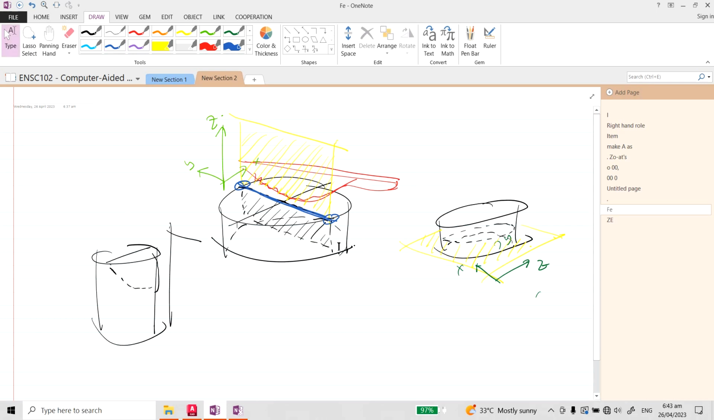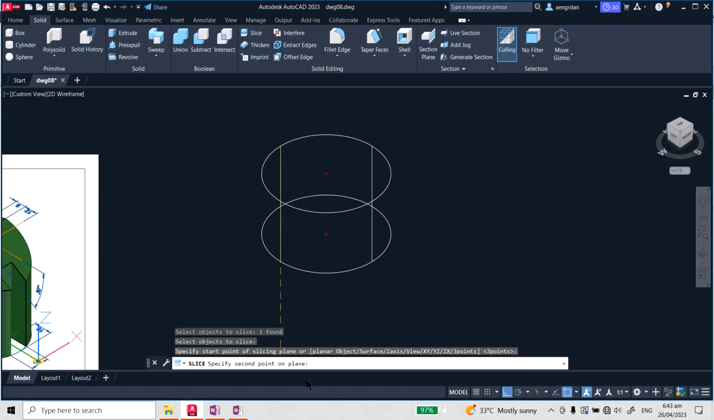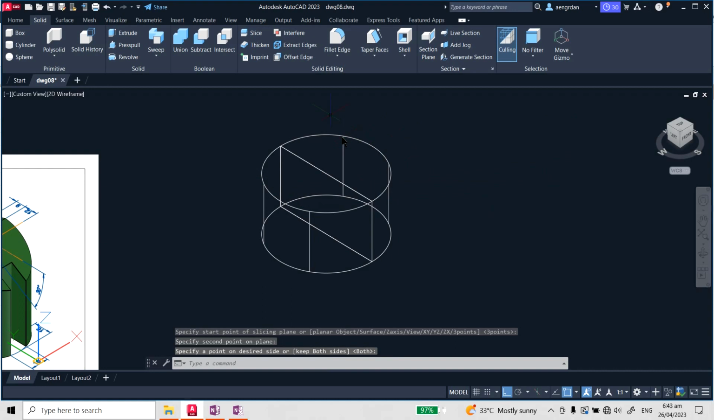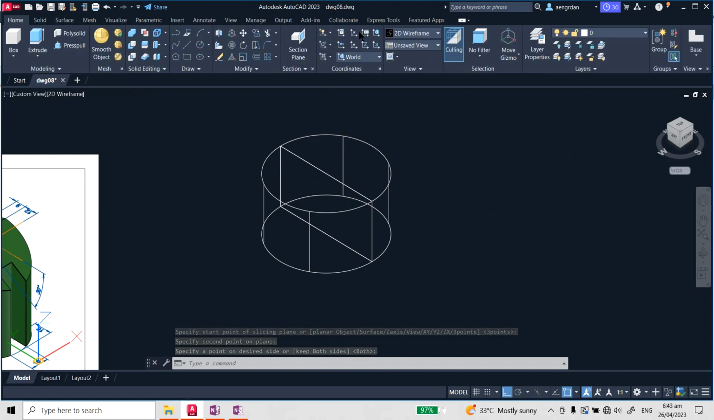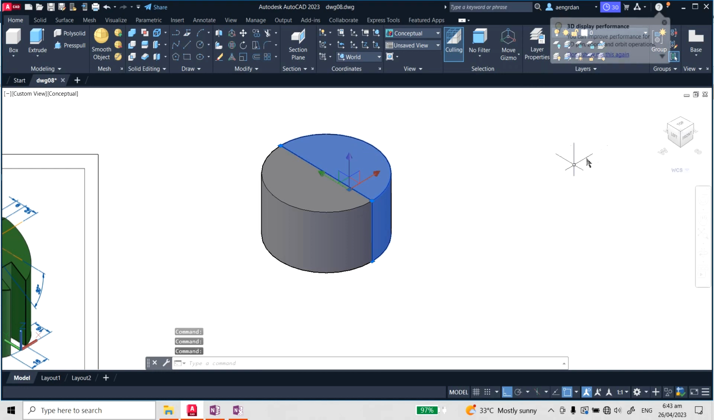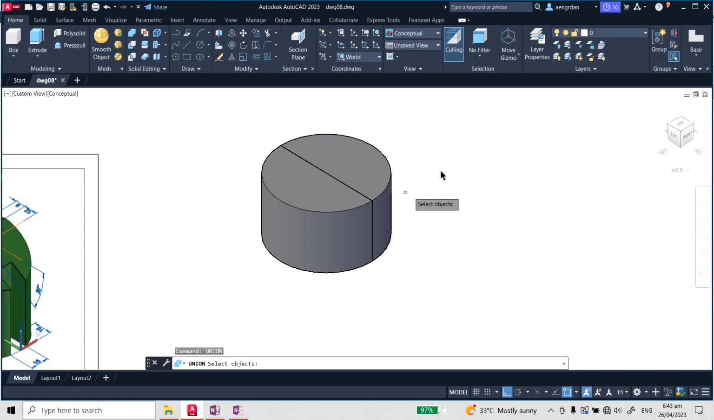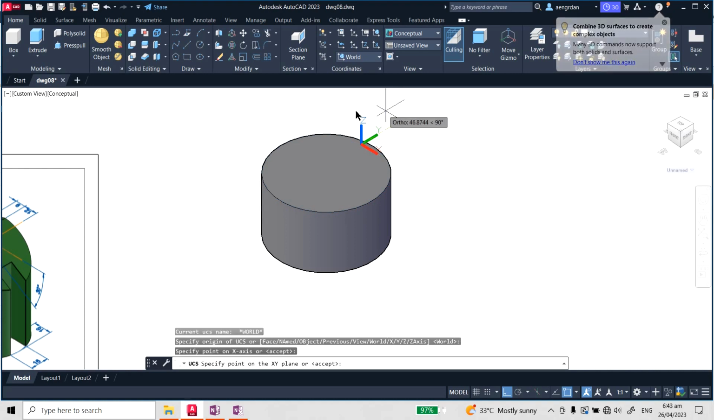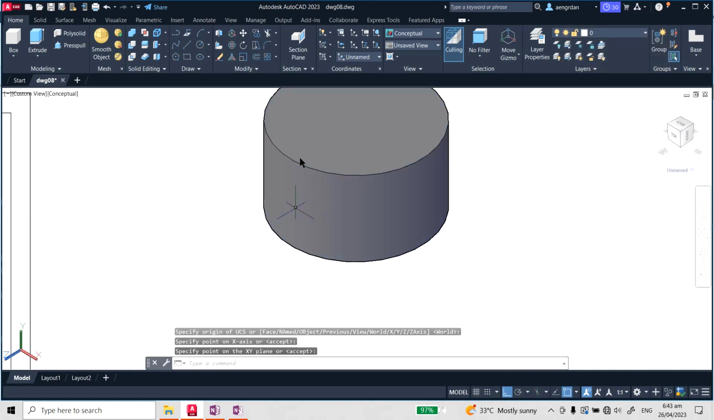Okay, and because it's a plane, that's why we specify the first point of the plane, and then the second point here, right? And then it says keep both sides, so that means that either sides will still remain. So you will see that it's already cut, right? So if you want to cut it here, let's unite this. If we want to cut it here, we need to change the direction of the UCS, and then the line, maybe just create a temporary line.